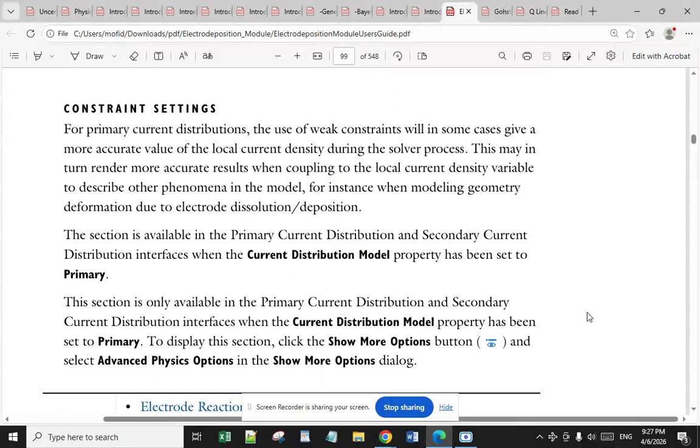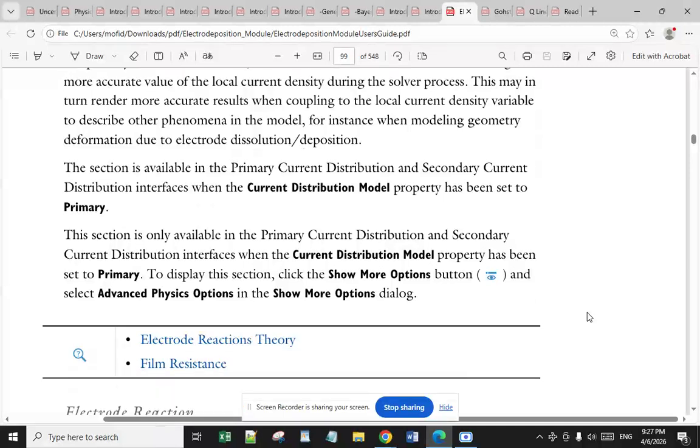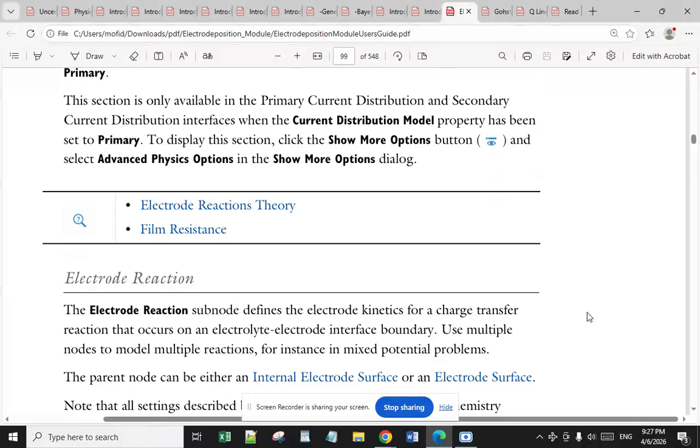Now I'm going to go to the Constraint Settings for the primary current distributions. The use of weak constraints will in some cases give a more accurate value of the local current density during the solver process. This may in turn render more accurate results when coupling to the local current density variable to describe other phenomena in the model, for instance, when modeling geometry deformation due to electrode dissolution or deposition. This section is only available in the Primary Current Distribution and Secondary Current Distribution interfaces when the Current Distribution model property has been set to Primary. To display this section, click the Show More Options button and select Advanced Physics Options in the Show More Options dialog.